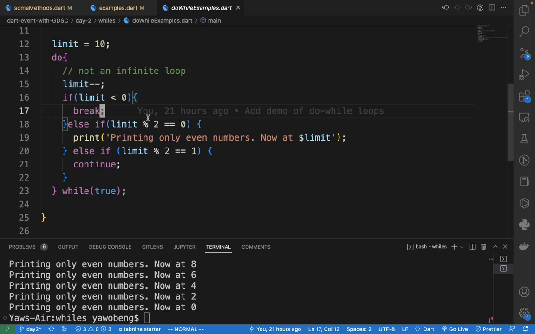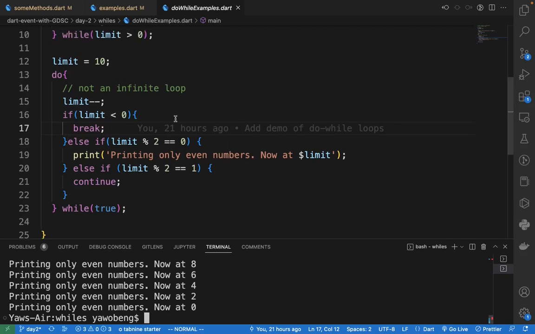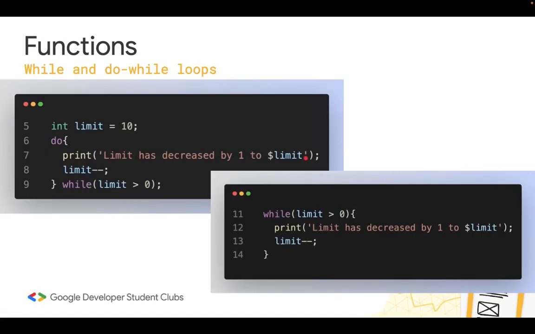Then the break: when it gets to 0, it checks, 0 is not less than 0, so it just keeps executing. And when it gets to negative 1, it breaks, because negative 1 is less than 0. Yes, so that's what the break does. That's why the code ended. Okay, so I can end that. So that's that for the do while loop, and talking about the break and continue statements. So I think we'll move on now.